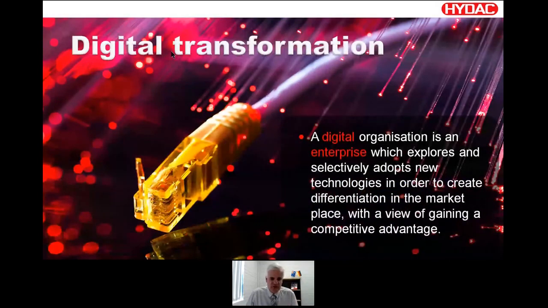So, to transform into a digital organization, a digital enterprise. A digital organization is an enterprise which explores and selectively adopts new technologies in order to create differentiation in the marketplace with a view of gaining a competitive advantage. A company will have a look at the technologies available to it and pick and choose the things that it will use to transform its business.